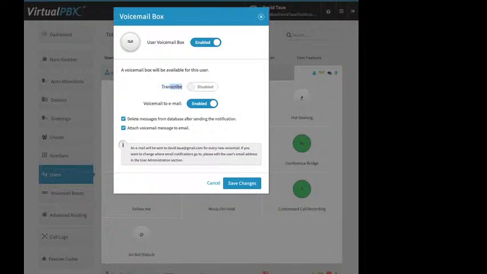You notice here, I do have the option here to transcribe. That is a plan-specific feature. And if I enable it, that means the system will attempt to transcribe that voicemail message as part of the email that it sends to me. It will still include the attachment of the voicemail message itself, so I can listen to it.